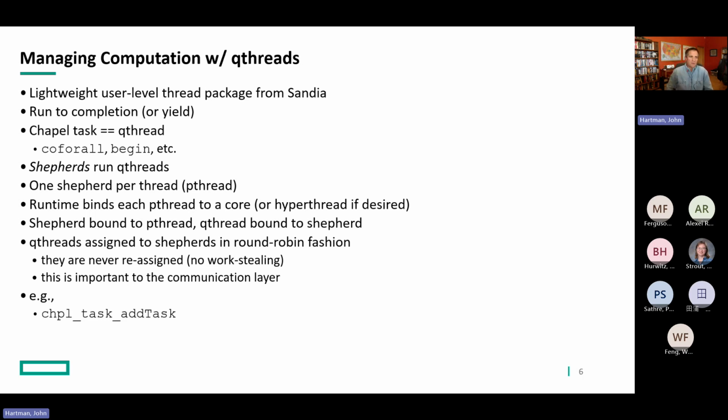To do that, we're using a lightweight user-level thread package from Sandia called QThreads. And it's lightweight and user level in the sense that it's all implemented as a library that gets linked in with your application. So we can create QThreads at user level without involving the operating system at all.